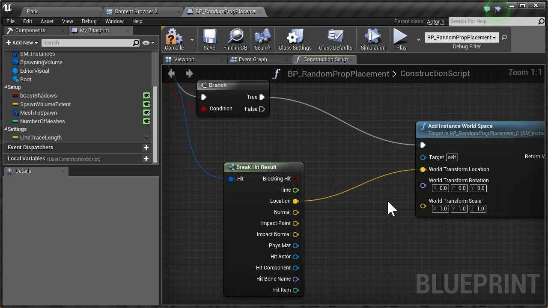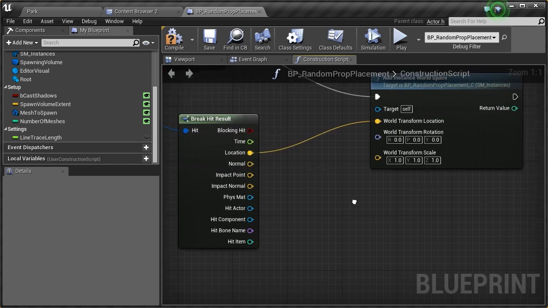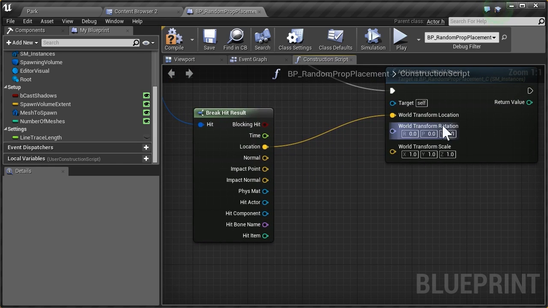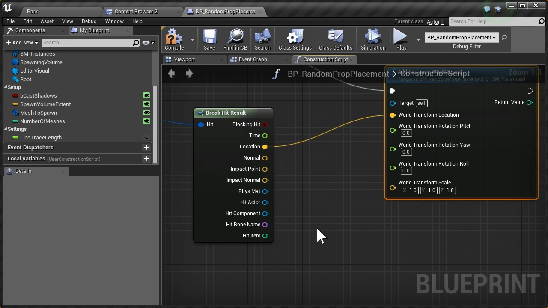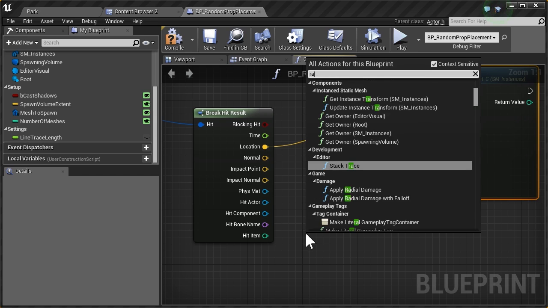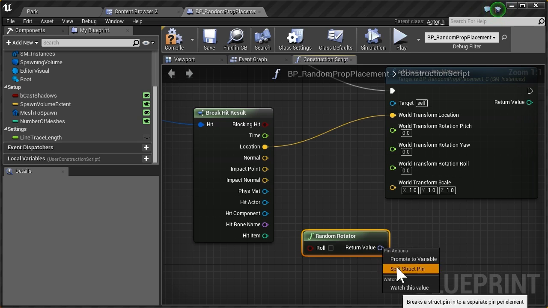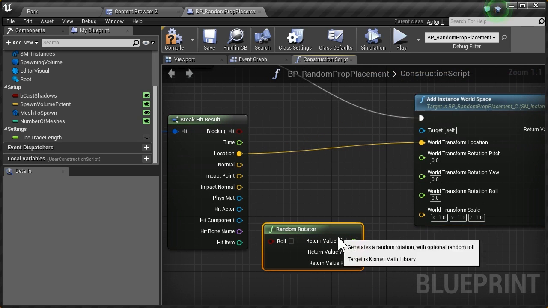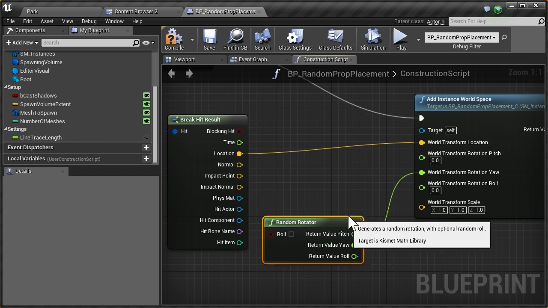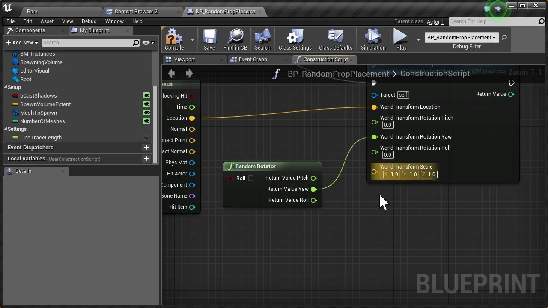However, the whole purpose of doing an instanced static mesh component is to be able to do hundreds of static meshes. And we don't want to do hundreds of static meshes and have them look all exactly the same. So what we actually want to do is take our rotation here, right click it and say split struct pin. And then we're going to get a random rotator. We're going to right click and split this, and we're going to get a random yaw out of that. So this is going to give us a random yaw rotation, which is actually going to rotate around the z-axis.